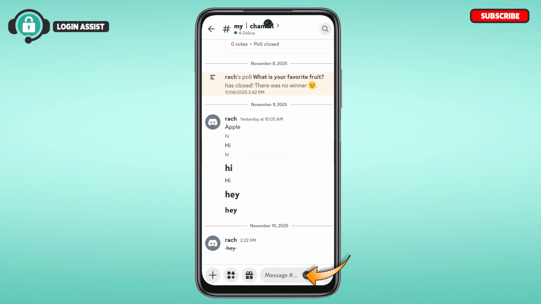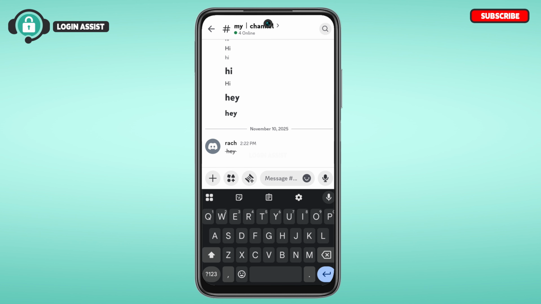For that, tap on the message bar that you can see at bottom. Now what you have to do is simply type in two tildes. Tilde is basically this kind of symbol that you can see right over here on your keyboard. Now after you do that, give a space. Now simply type in your message over here.